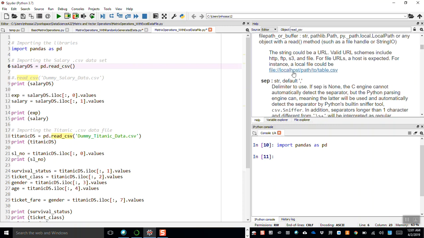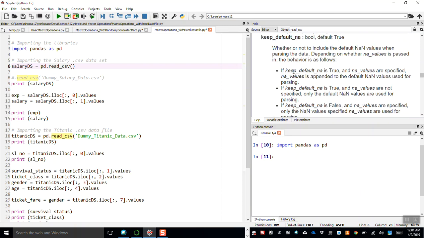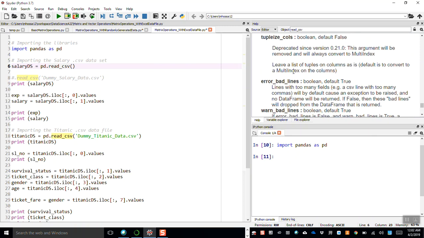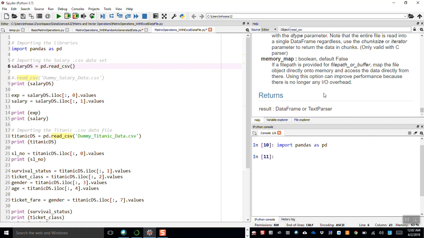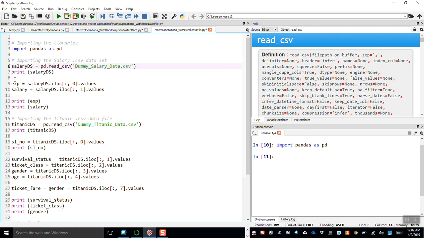It has a description of all the parameters, and you can go through these, and at the end there are some examples you can go through. But I will tell you what to do in order to import a file. Let me delete this part and go back to my original code. You will write read_csv, then within parentheses you will write your data file name.